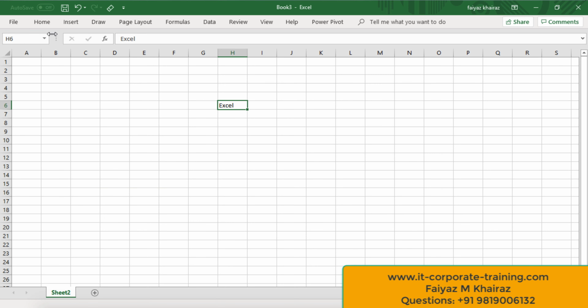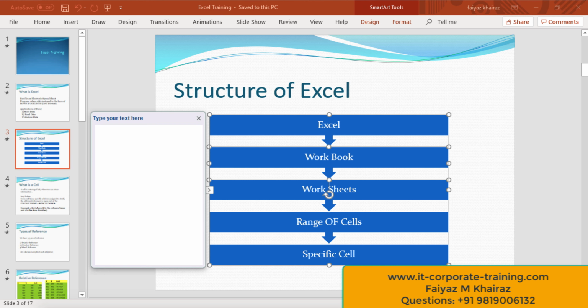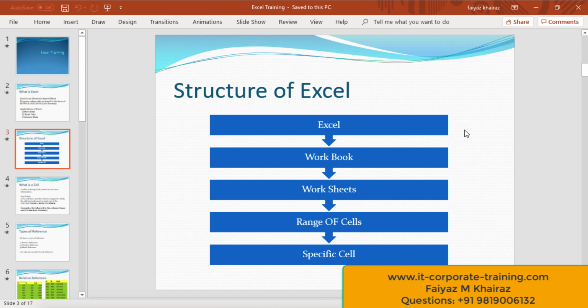Now I will save this file and I will email this file, and in that case only the content of sheet 2 will go to the recipient. Now I am asking you the same question all over again. Can you just send one sheet? The answer is no. Coming back to the structure of Excel, you haven't sent a sheet, you have sent the book.